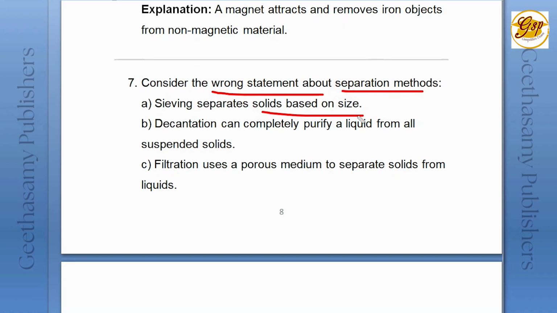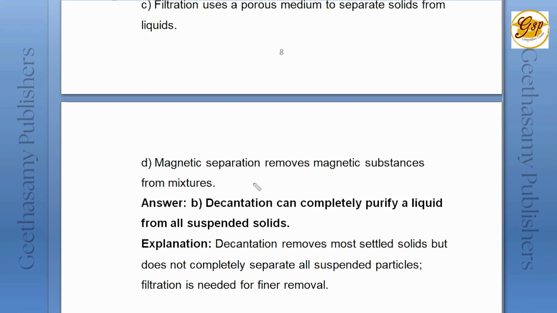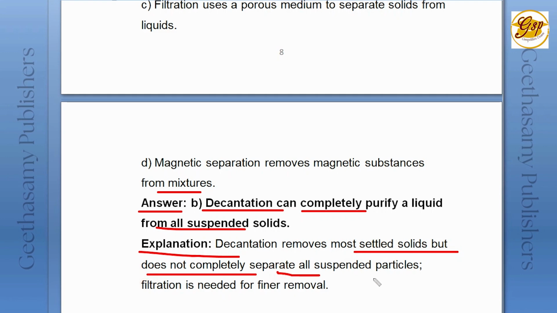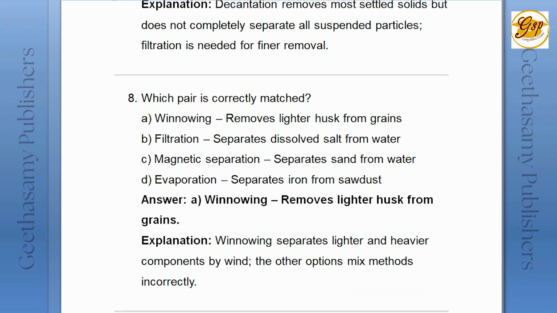Then seventh question: consider the wrong statement about separation methods. A, sieving separates a solid based on size. B, decantation can completely purify the liquid from all suspended solids. C, filtration uses a porous medium to separate solids from liquids. D, magnetic separation removes magnetic substances from mixtures. Answer is B. Explanation: it's a wrong statement. Decantation removes most settled solids but does not completely remove the suspended particles. So for that, filtration is needed, right?